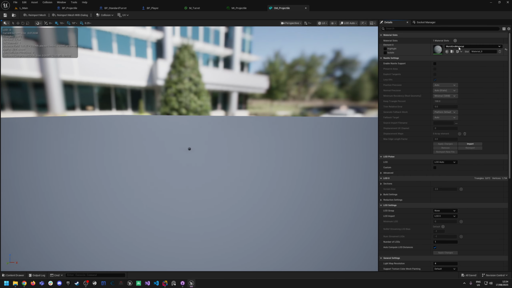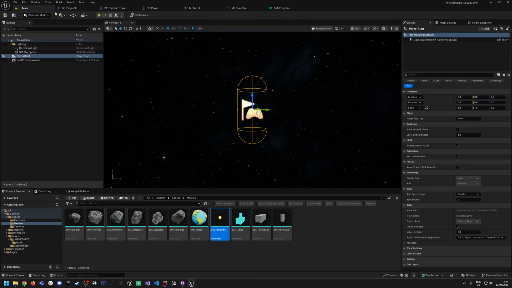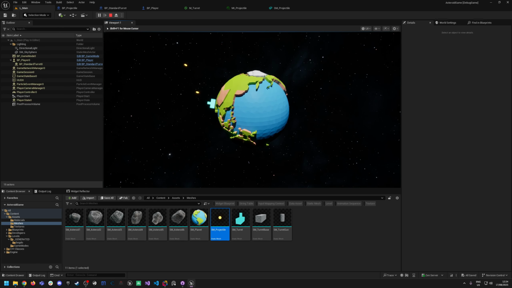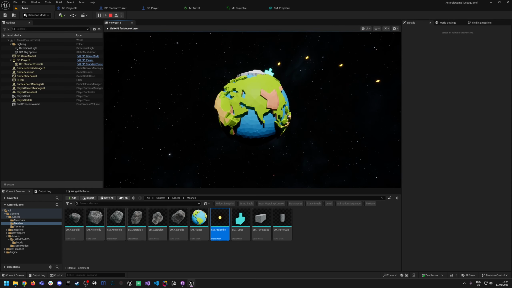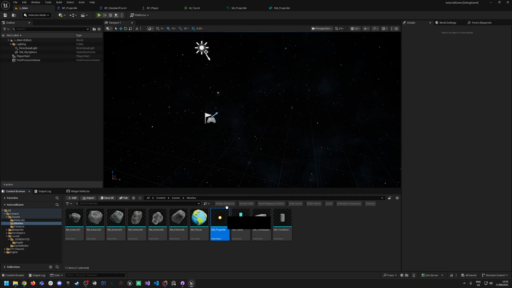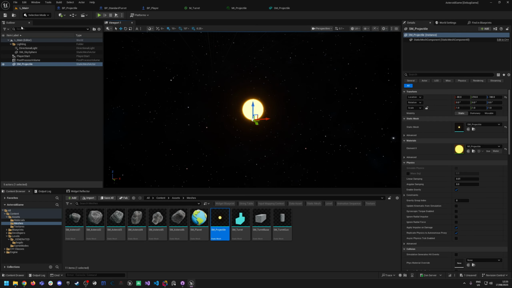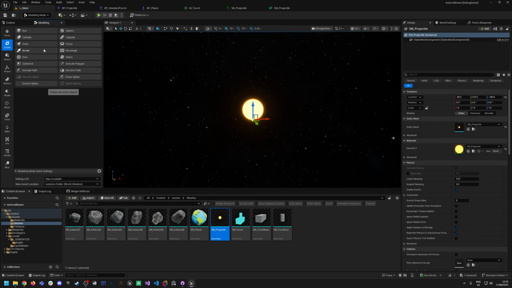Next, open the projectile mesh and assign this material instance. Now when you press play, the projectile will be clearly visible. As a final step, adjust the projectile's mesh pivot, open modeling mode and set the pivot to center.